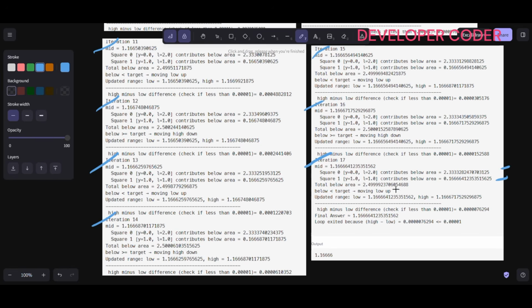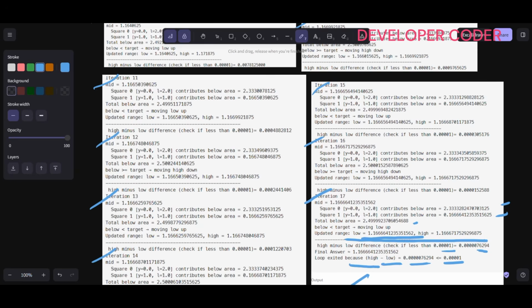Okay, total below area is this, right? Adding these two, then below is less than target, then in that case you have to move your low up, then update the range, you will find something like this. Then here you will find out that difference is less than this. Okay, so final answer, you are just going to return this low value, right? Loop exited, because high minus low is this, which is less than this. Okay, that's it, right? So this is what you need to do here, right?